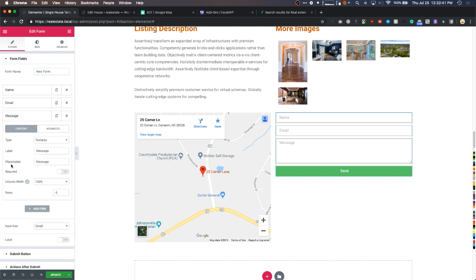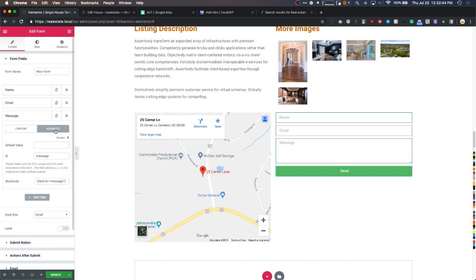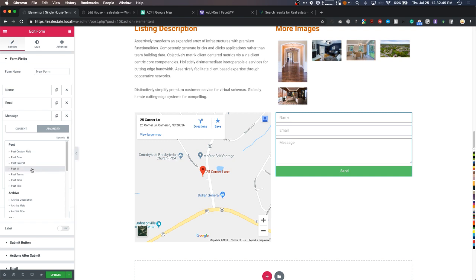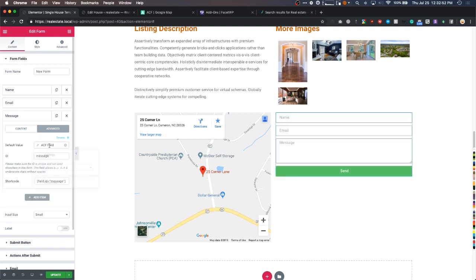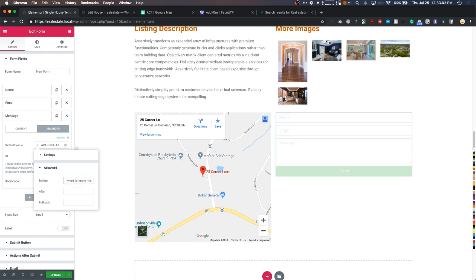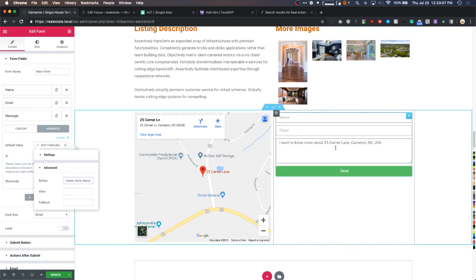Now for the message, underneath of the advanced section, we have a default value. Okay, we're going to switch this to dynamic ACF field, and we're going to pull in the address. We're going to go to advanced, and in the before section, we're going to type in "I want to know more about," and then put a space. Now what this does is make it so that all the person has to do is type in their name and email and click send. It's going to automatically send to the realtor this message right here.